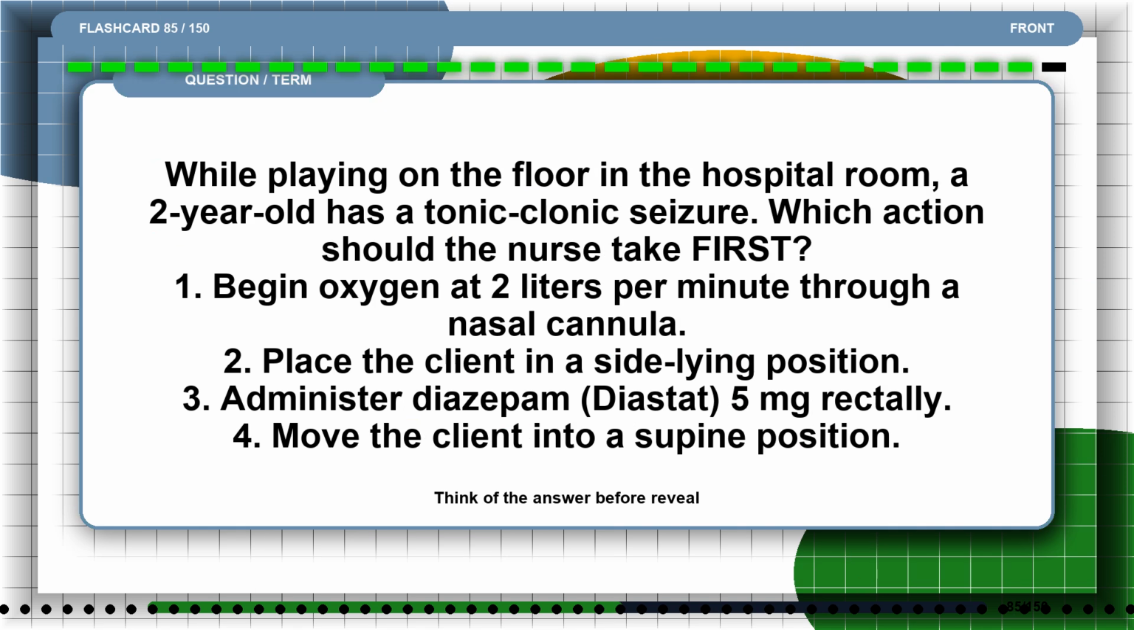Flashcard 85. While playing on the floor in the hospital room, a 2-year-old has a tonic-clonic seizure. Which action should the nurse take first? 1. Begin oxygen at 2 liters per minute through a nasal cannula. 2. Place the client in a side-lying position. 3. Administer diazepam Diastat 5 mg rectally. 4. Move the client into a supine position. Think of the answer before the reveal.